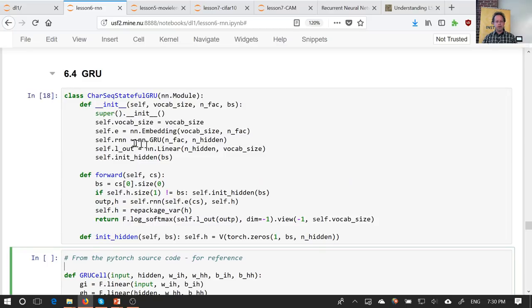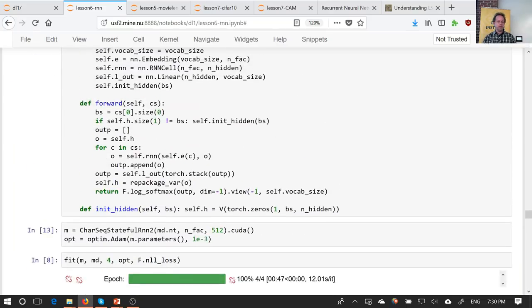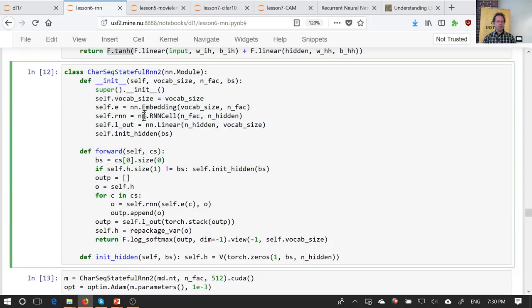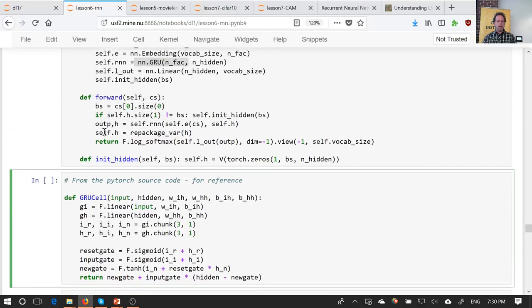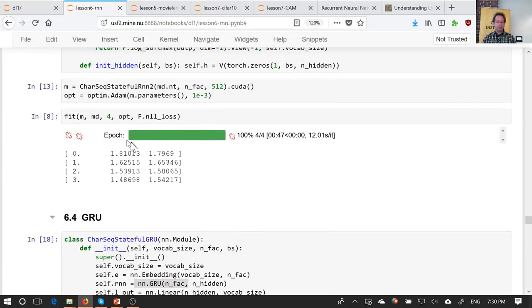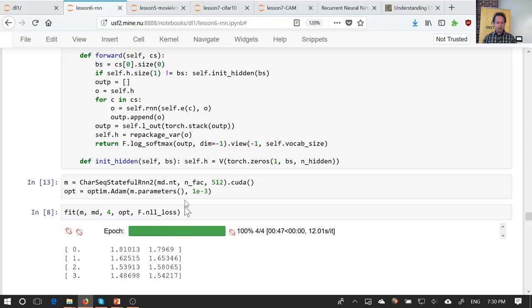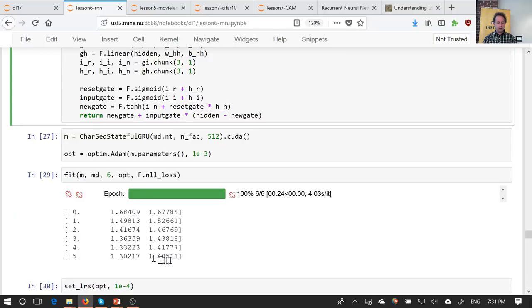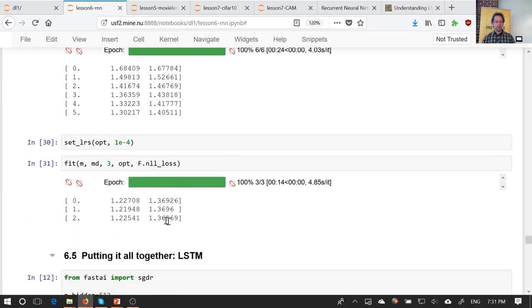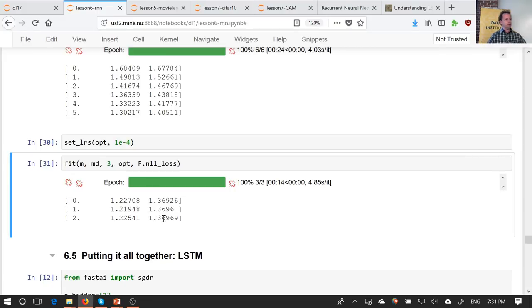And so if you use nn.GRU, it uses this same code, but it replaces the RNN cell with this cell, okay? And as a result, rather than getting 1.54, we're now getting down to 1.40, and we can keep training even more, get right down to 1.36, okay? So in practice, a GRU, or very nearly equivalently, as we'll see in a moment, an LSTM, is what pretty much everybody always uses.